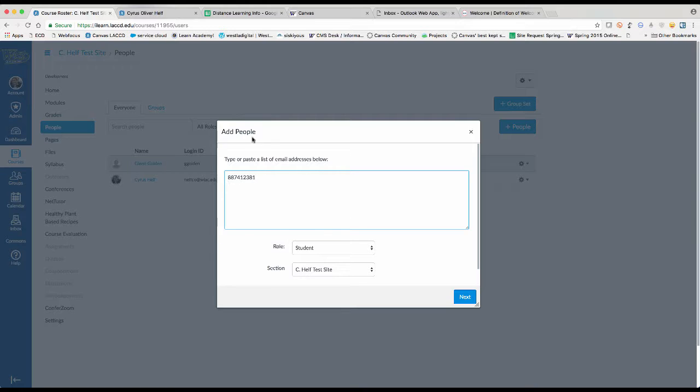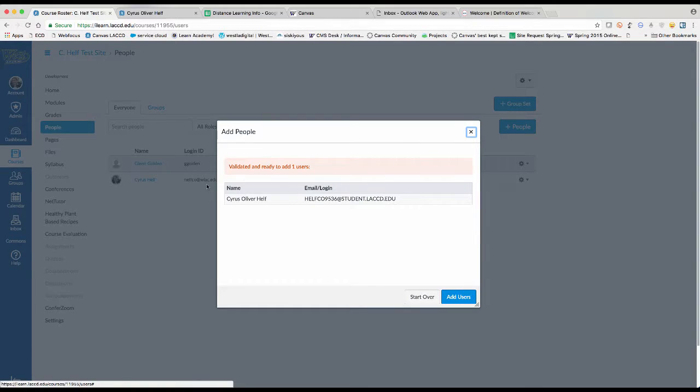Unfortunately the student will get an email saying they've been invited back to the class, but if we do this correctly and quickly, the student won't really have time to access your class, because what we're going to do in the next few steps will prevent that. So again, we're going to click Next, and it's going to ask, are you sure you want to add this student back? I'm going to say Add Users, and that will enroll that student back in your class.